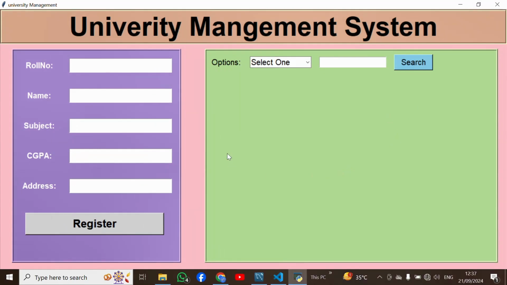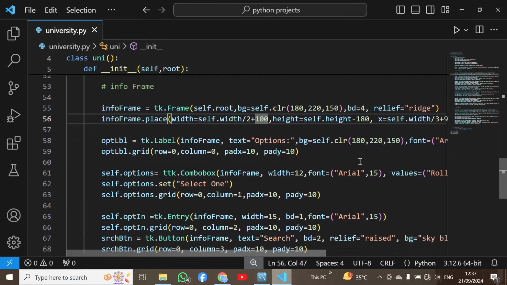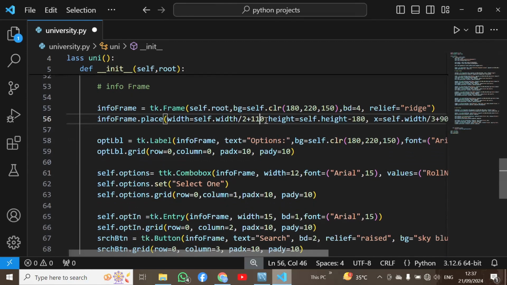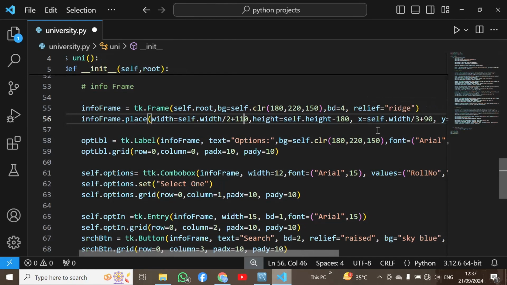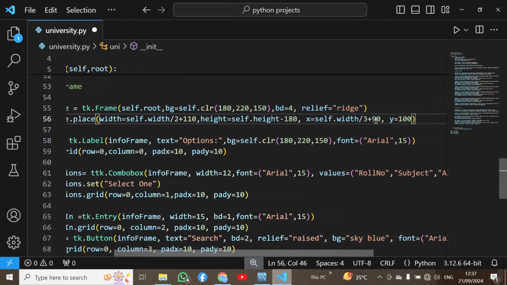Here I can decrease some padding. Otherwise I think it is best and correct and perfect. So I will close it, and then I will close it also, and here I will increase some pixels. So here I will use 110, and then here I will decrease, where is its padding? So here I will use 80.